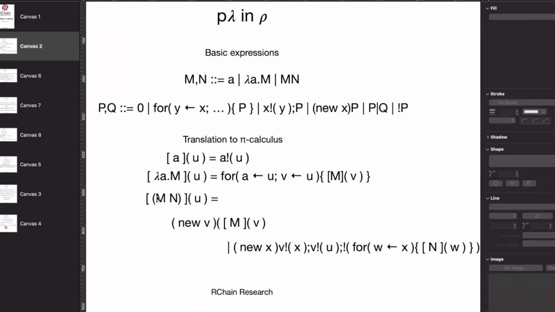And then application is where we wire these two together, right? So suppose I had a lambda A dot M applied to N, where M is an A applied to some variable. So first I make a fresh V. I'm going to evaluate the function M using V. So hopefully this gives me a lambda term. I'm going to run that in parallel.